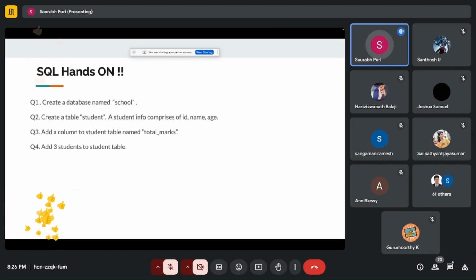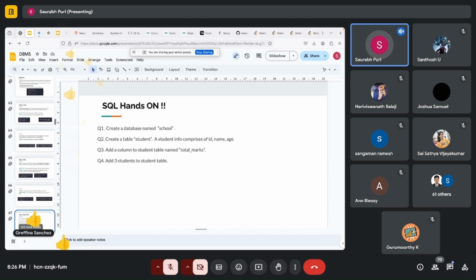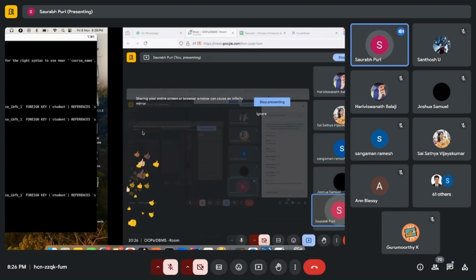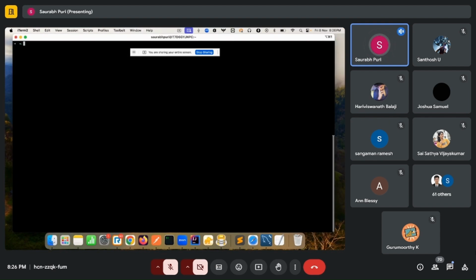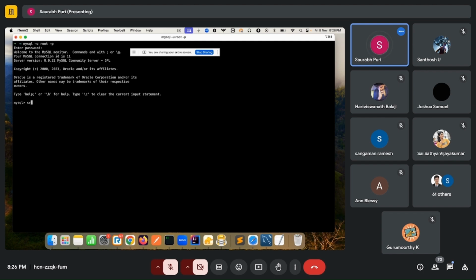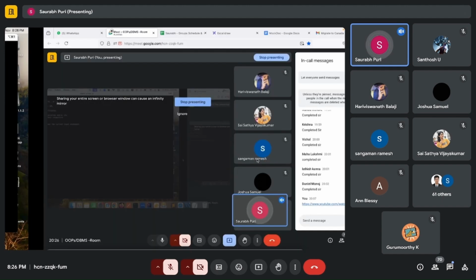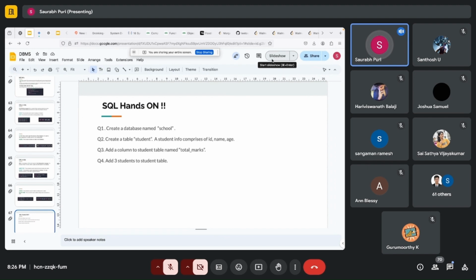Now this is a SQL hands-on assignment. I will leave it up to you, if you have the time. We will have a hands-on on how to create a database. Let's have a hands-on right now. Just wait a minute. Let me clear this. MySQL, enter password. Okay, create database. I will not create school, obviously, as I have already created the school database. I will just create a new one for you.